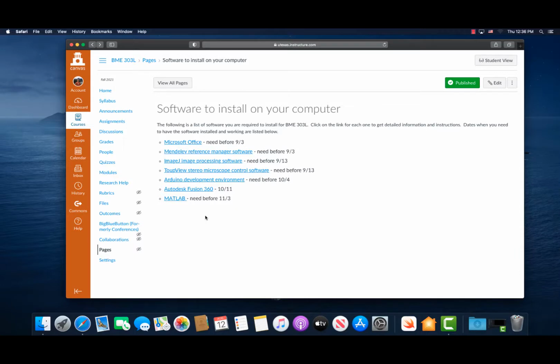All right, so we're going to start with Microsoft Office. And just to point out, I'm going to use my Mac Mini to install Office on because I already have this installed on my PC and I don't have it installed on my Mac. So I'm going to go ahead and just prove to you that it can be installed on a Mac too.